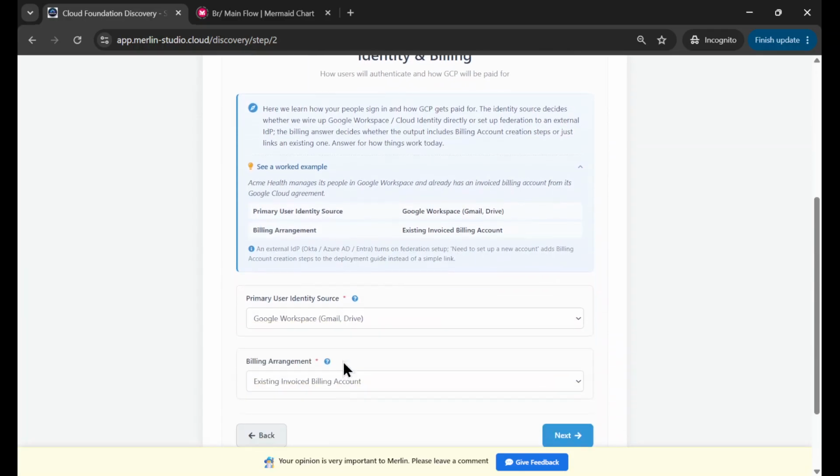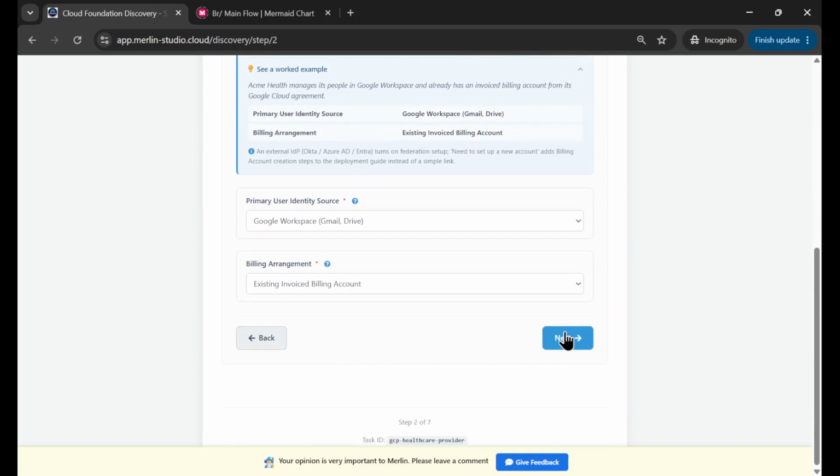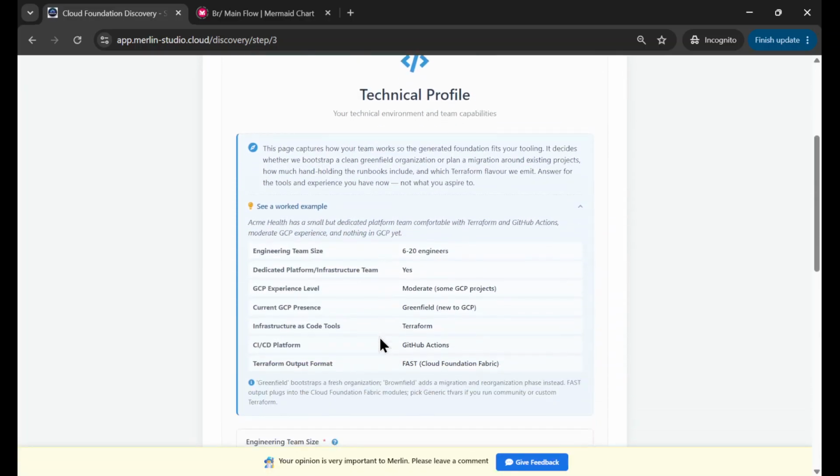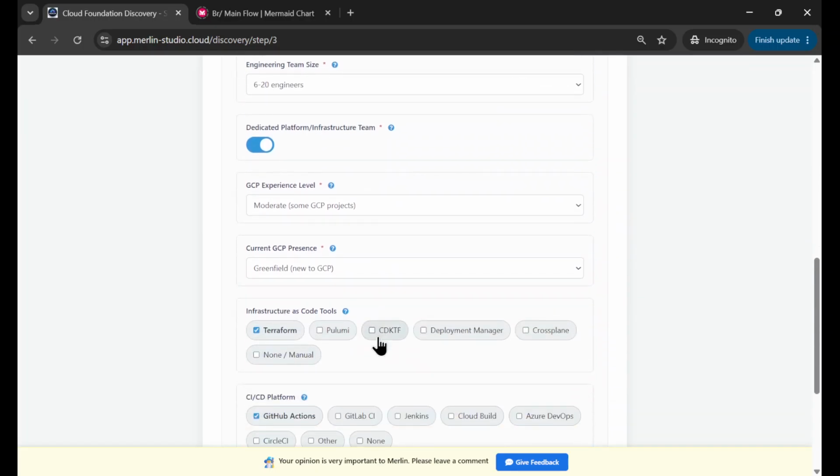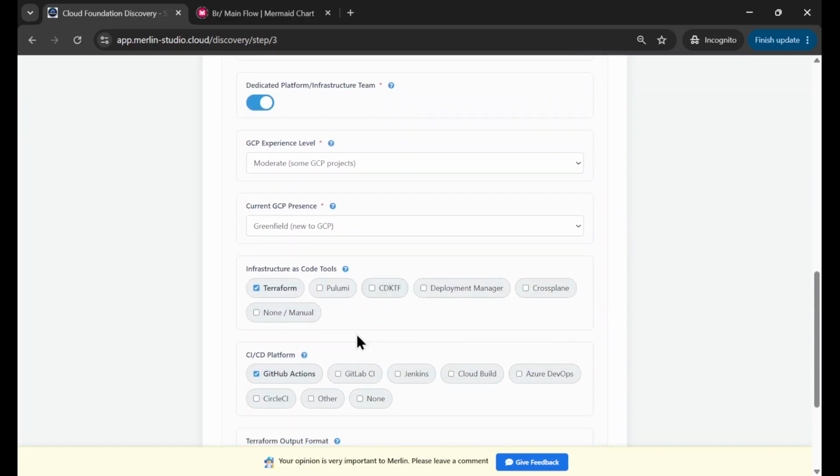Identity and billing. Then the team. Platform team, GCP experience, what already runs. Identity through Google Workspace. A billing account exists. The team is small. The GCP experience is moderate.